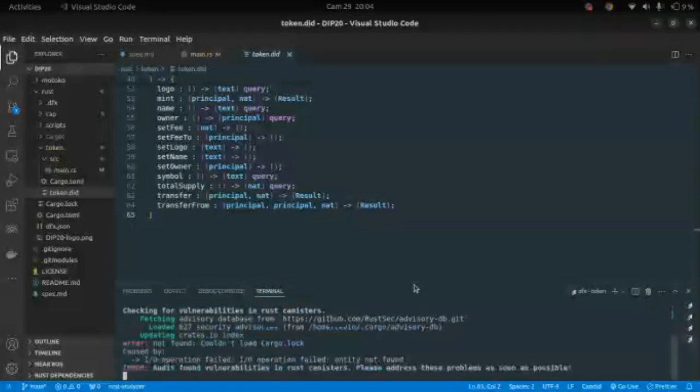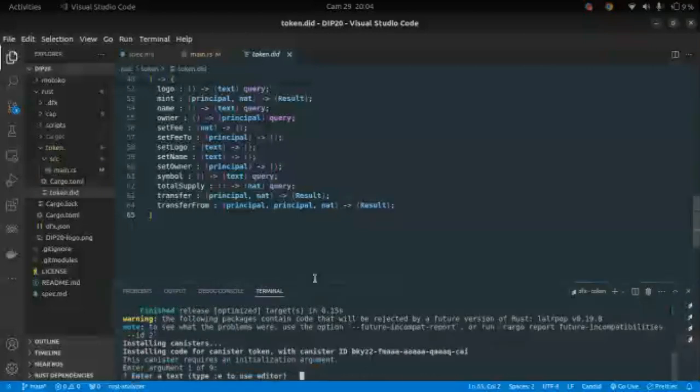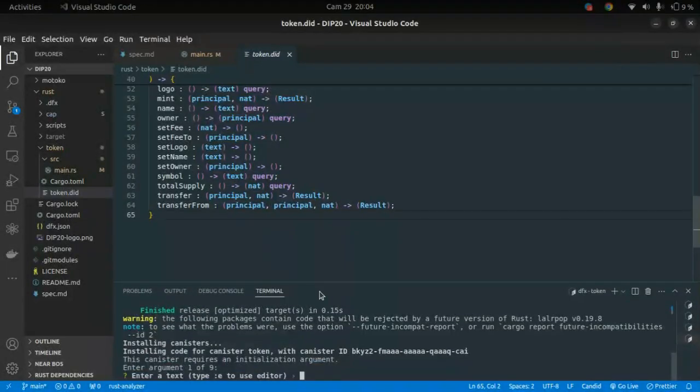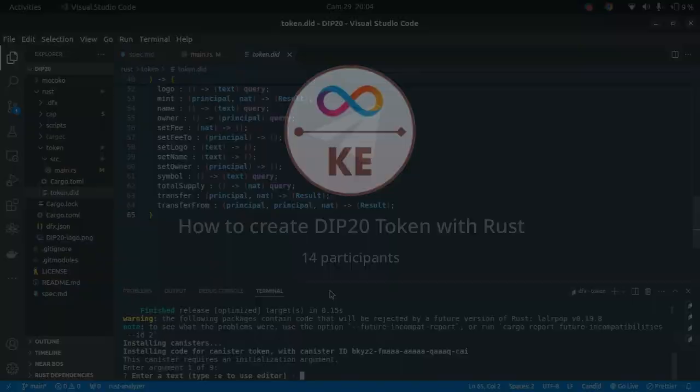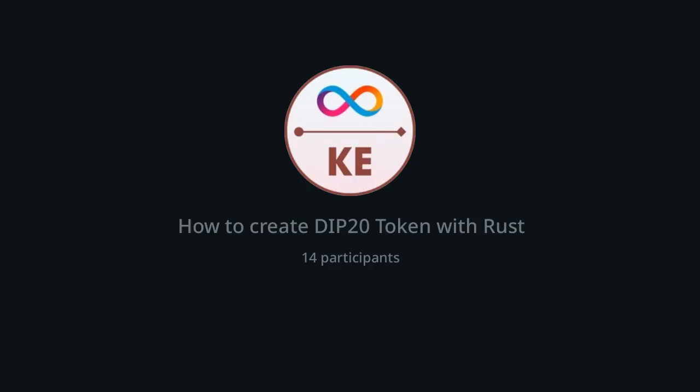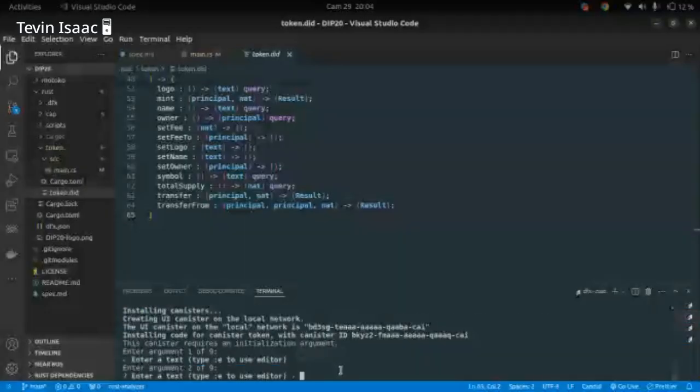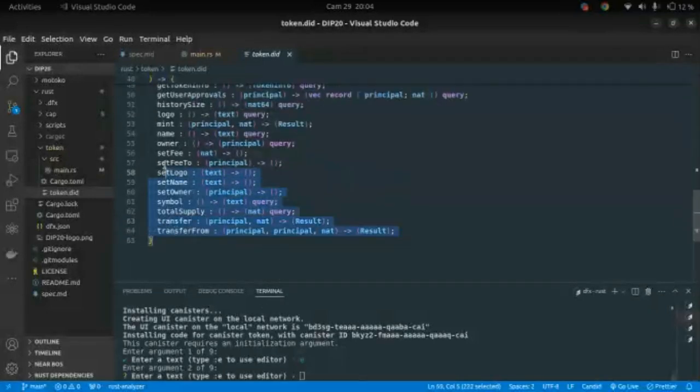Yeah, so let me trend. Okay, I have some error over here. Enter a text, type E to use this particular editor. I don't know what this is. I'm gonna investigate more on it. But this is what I wanted you guys to see.